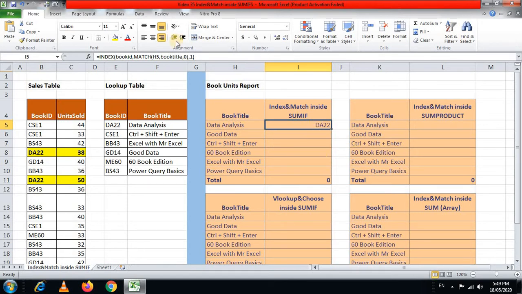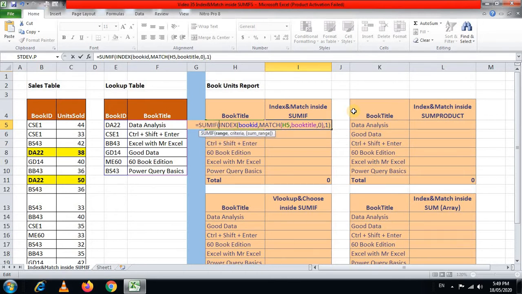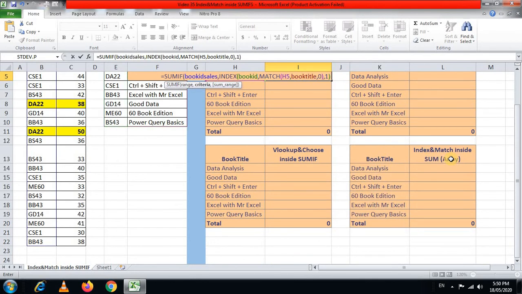Now we'll plug this result into SUMIF. So I am pressing F2 here. Come to the beginning of this function, SUMIF. Now my range, that is my criteria range, is book ID sales. So as I said, you can press Ctrl G and Shift Tab 3 times, 1, 2, 3, and book ID sales, Enter, comma. The moment you give a comma, that name or that range gets activated. So my criteria is fetched by this INDEX and MATCH. And lastly, my sum range is unit sold, complete the parenthesis and Ctrl Enter.